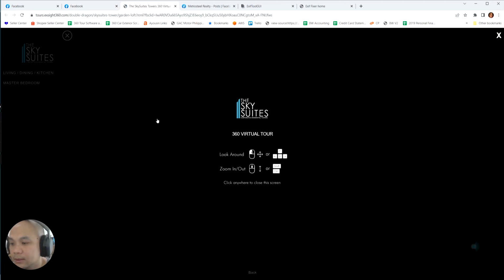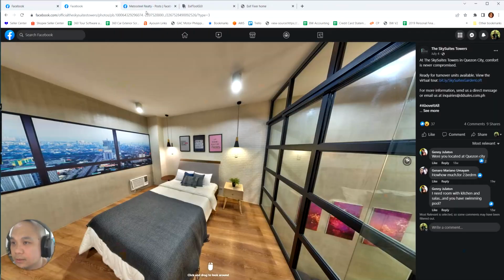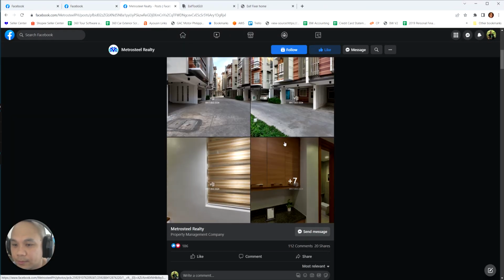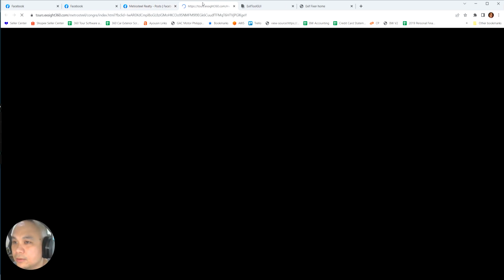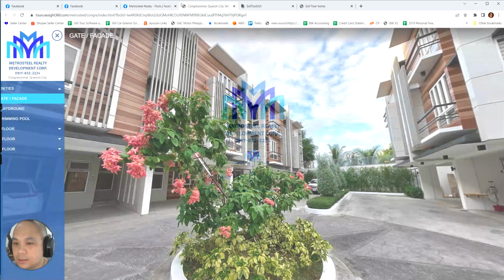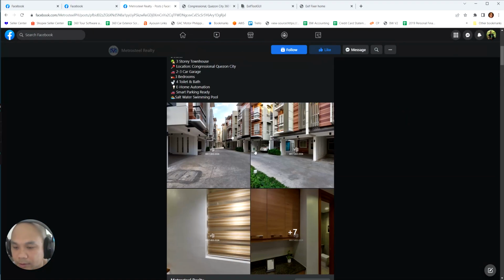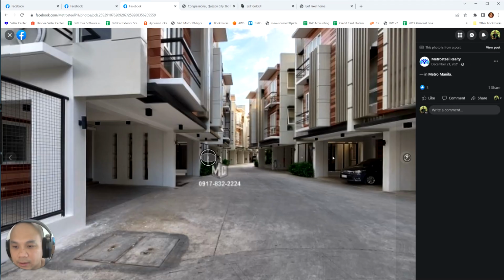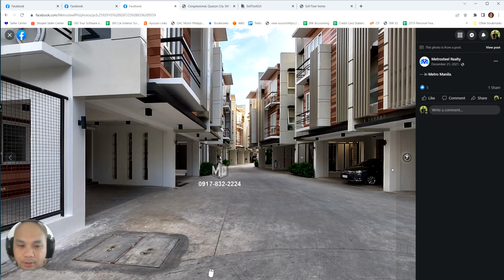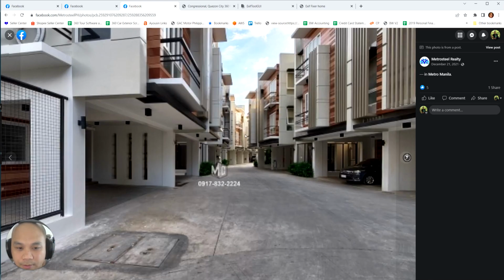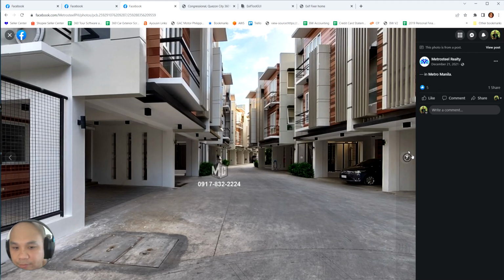So this is the actual tour. This one is an album of 360 photos with a link back again to the actual tour. So when you click these images, these are 360. And if you upload them as an album, you'll see left and right arrows, so we can navigate to the next and previous 360 photo.